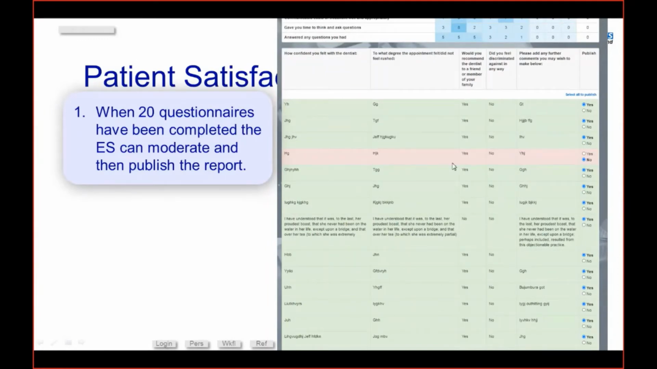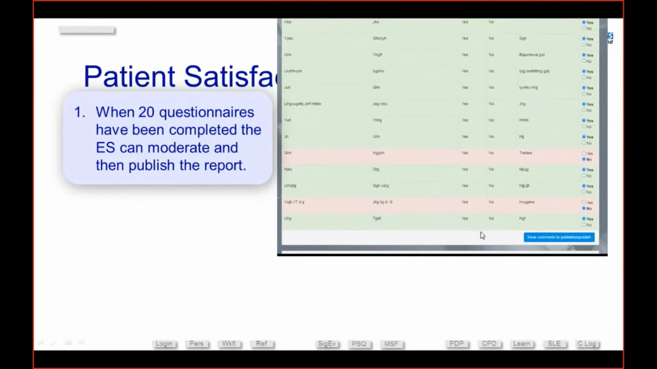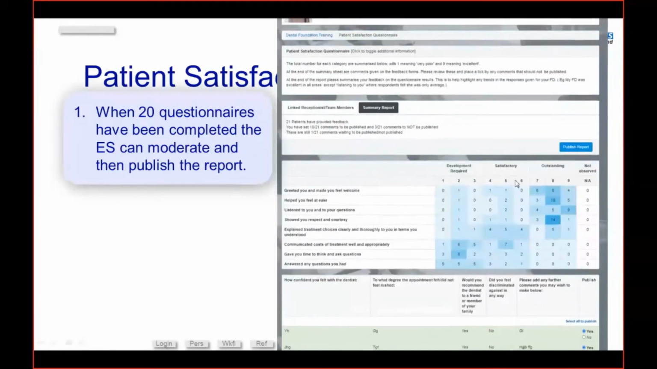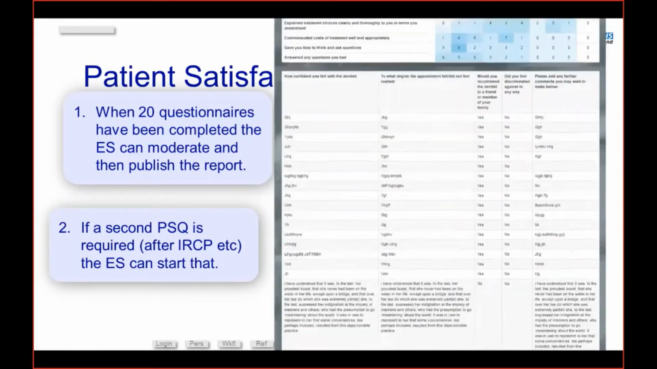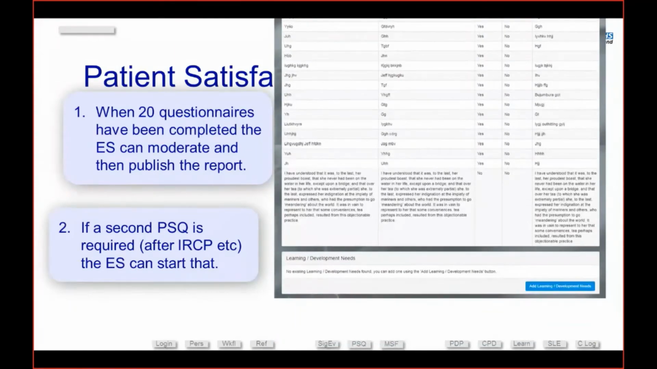If there's something particularly toxic, the ES can say, no, we're not going to publish that. And they can just say no, and then they can publish it, press the publish button, there we are, publish report, and then it's visible like that to everybody, to the ES, to the DCT and to the TPD. And they can unpublish the report if some more questionnaires happen, or I can start another one. So we've got a degree of moderation there. And that's the finished report, how it's visible.